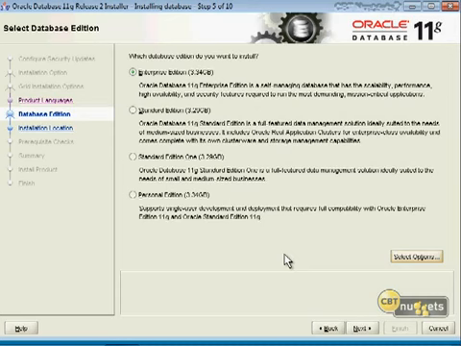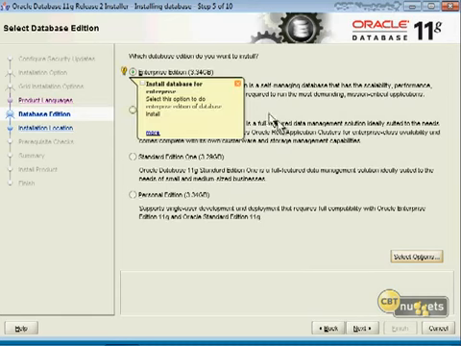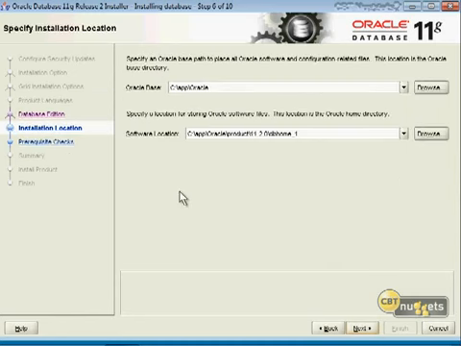Now, this course and your exams are going to presuppose the Enterprise Edition, which includes all of the features. So I'm going to keep that selected and choose Next. The installation location step is important because here we're specifying two crucial environment variables, and you know what those are, right? Oracle base, which is the base location, directory path location of all of your Oracle software.